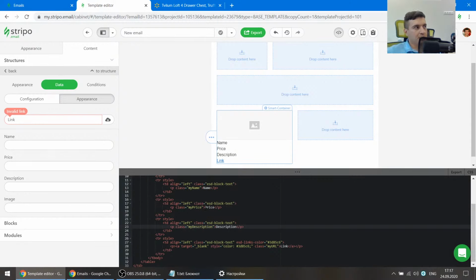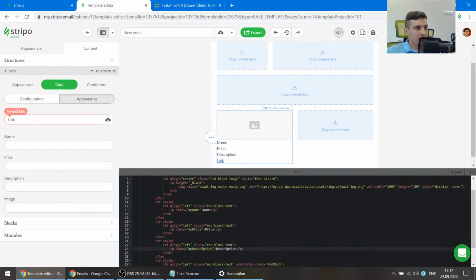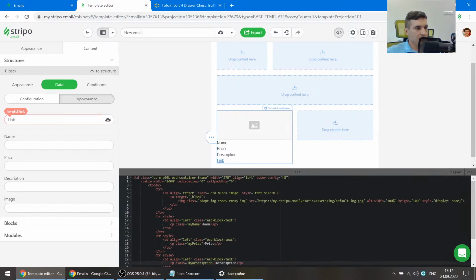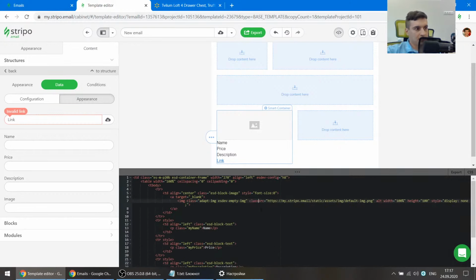So I am using classes with speaking names just to make it easy to use smart elements to find out where we should put different data: description, my price, my name, my URL, and my image also I need. So I will create the class within the image tag, because we will use this tag to get the src of an image here instead of the placeholder at the moment. My image.